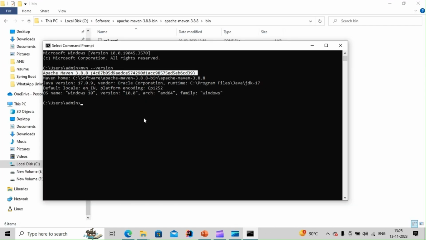So now we can create the Spring Boot application. In the next class I will create a simple Spring Boot application.